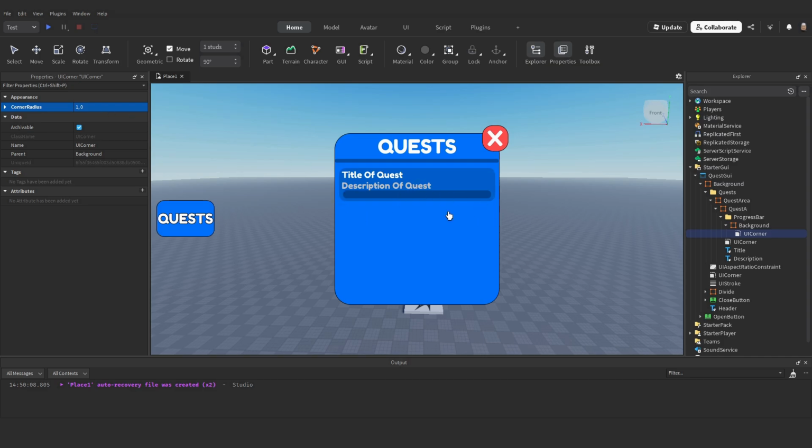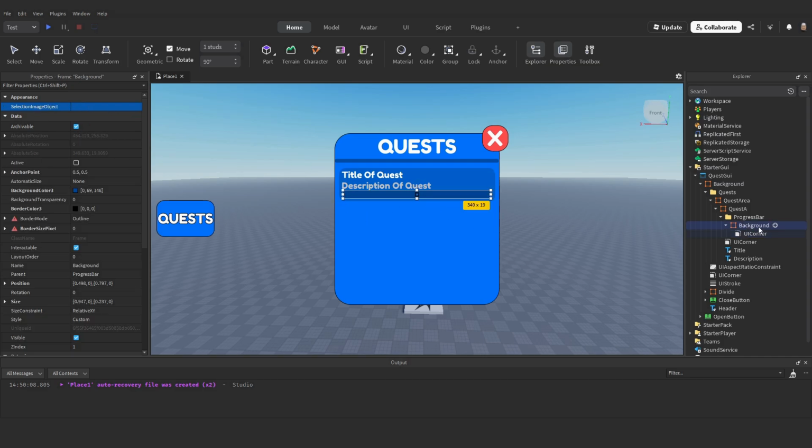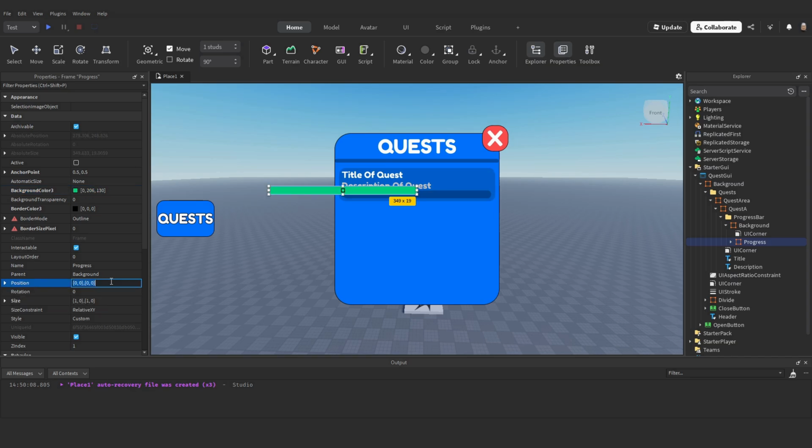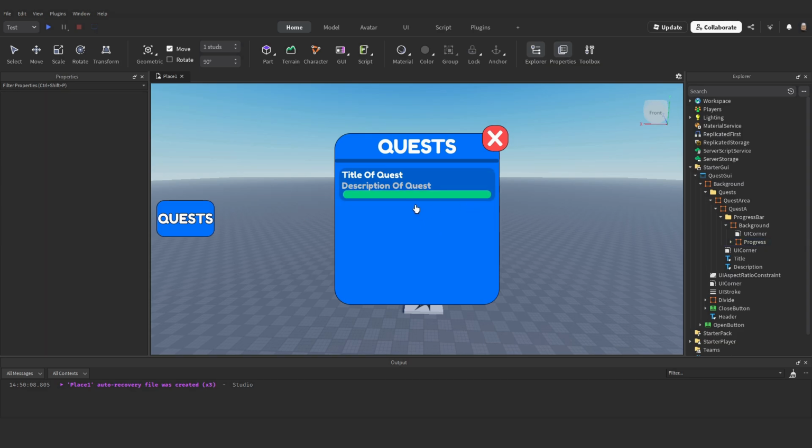And we can sort of see how this resembles a progress bar now. Now what I'll do is I'll just duplicate the background, place it inside of itself and rename it to progress. And this will be the actual bar. So I'll change the color to a green color. So 0206 130. That's a fairly nice color. I will make the size 1010. And I'll make the position 0.50. There we go. Now you can see how that resembles a progress bar.